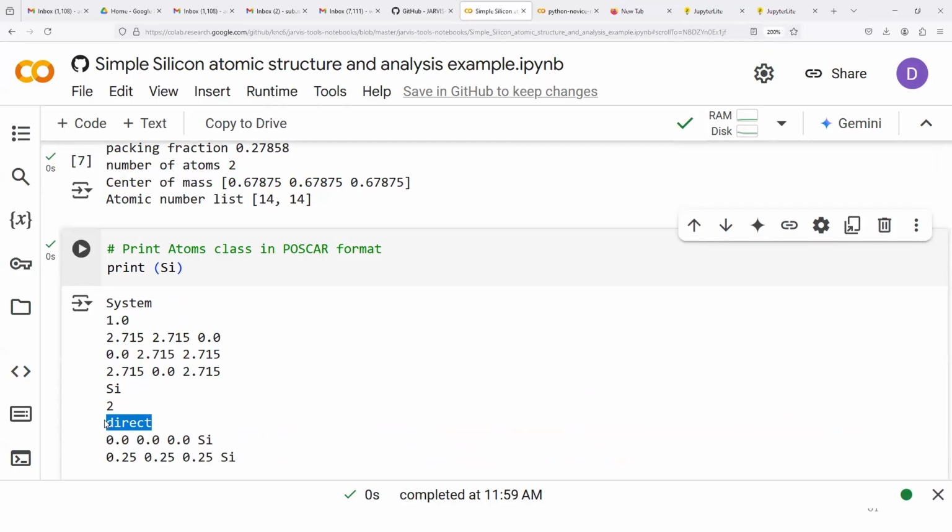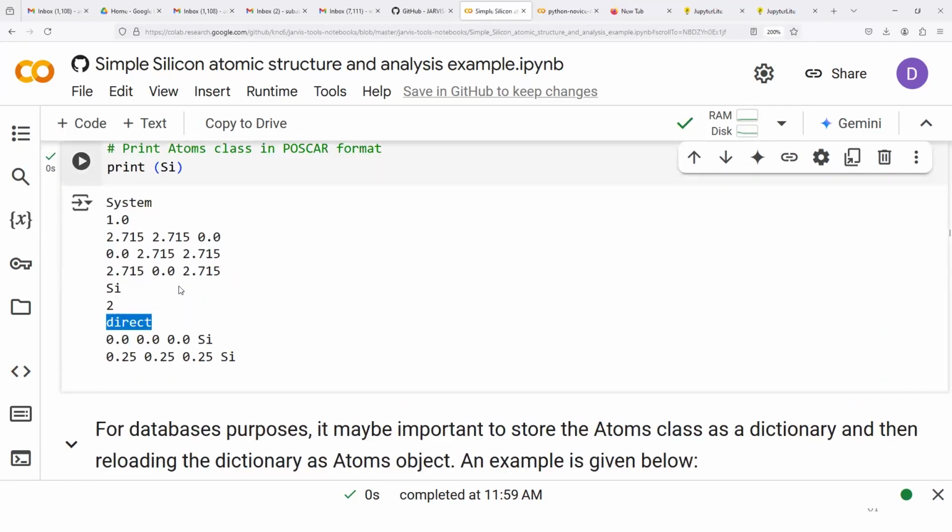Direct means fractional coordinates, that is, coordinates between 0 and 1 only. So there are two types of coordinate systems, Cartesian coordinates and fractional coordinates. Fractional, or direct, coordinates can be from 0 to 1 only, and the Cartesian coordinates can be actual numbers like 500 or something, but they can be interchangeably converted because you know the lattice parameters. Just divide by the lattice parameters and it becomes the fractional coordinates.